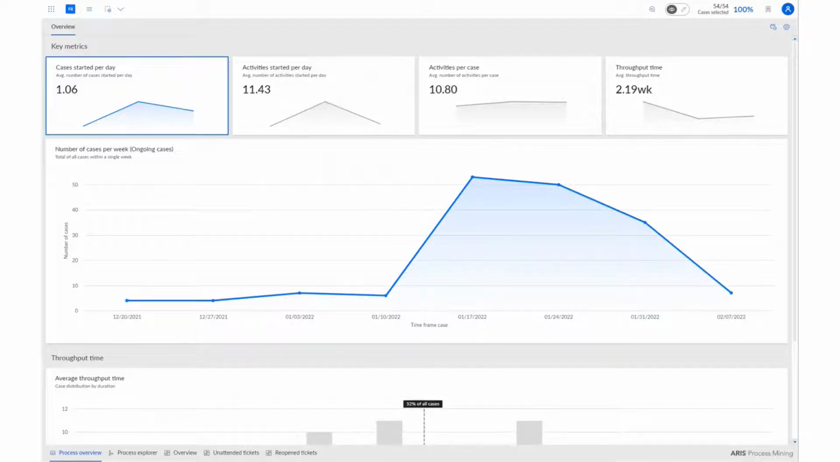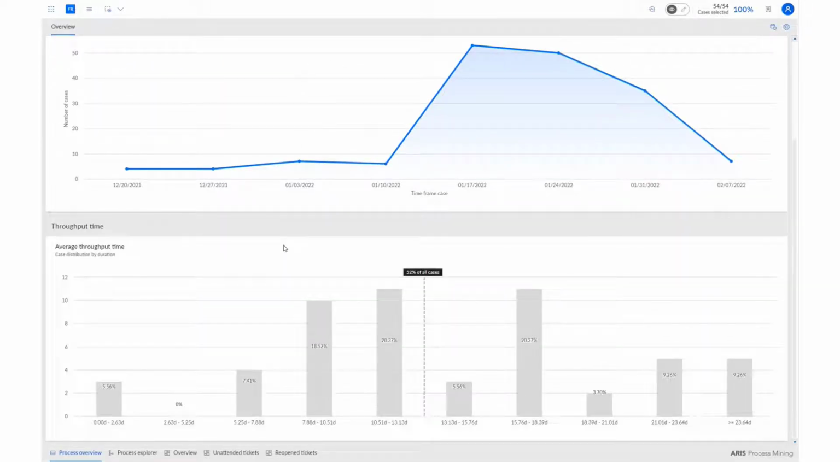The first tab, Process Overview, shows some general information on the process. We can see here some key metrics of the process, like the average cases started per day, or also the average number of activities started per day. Below there, we can see the distribution chart of the processes started by week. At the bottom of the page, we can also see the distribution chart by the duration.